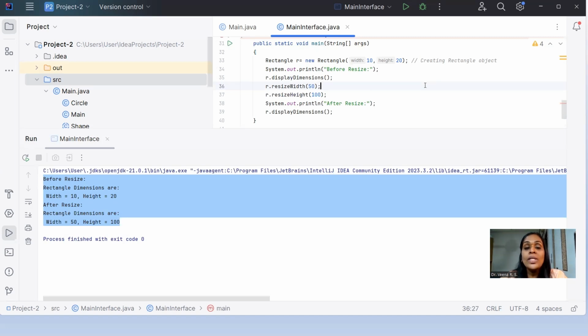Sometimes we want to know the wish of the user, whether the user really wants to change the width or height of the rectangle. So before resize, you can display the dimensions. After that, you ask the user, do you want to resize the width of the rectangle? If the user says yes, then only you ask what should be the new width, and based on that value, you resize it. Same way, you can also ask, do you want to change the height? If the user says yes, then only you do that. That I can also do. So let us try that.